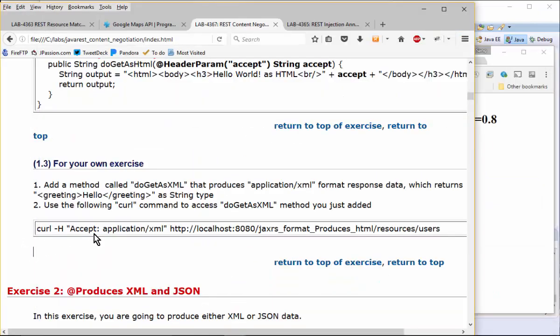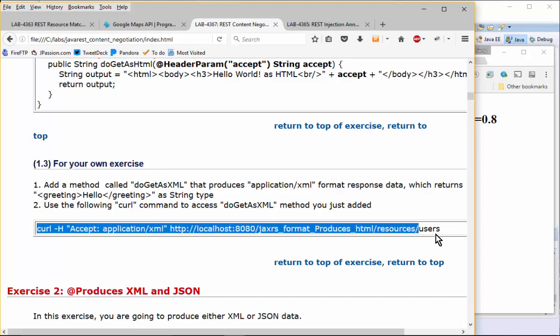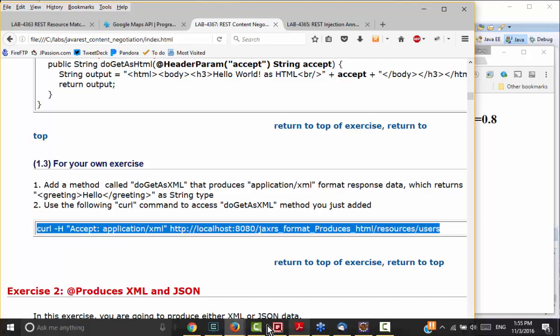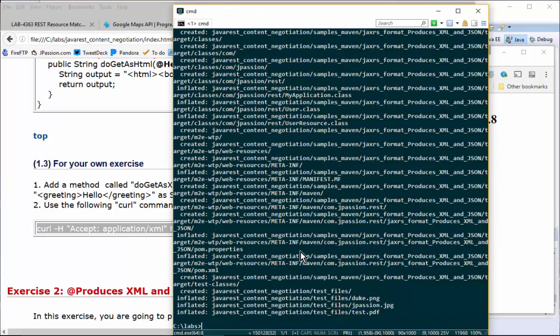We have to use the curl command, because in the browser we cannot send application XML as a preferred format. So I am going to copy this code, and let's see here.